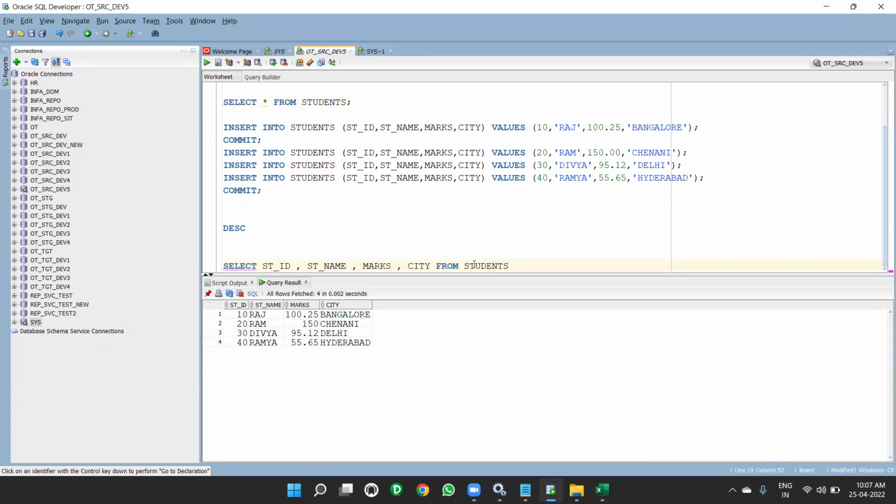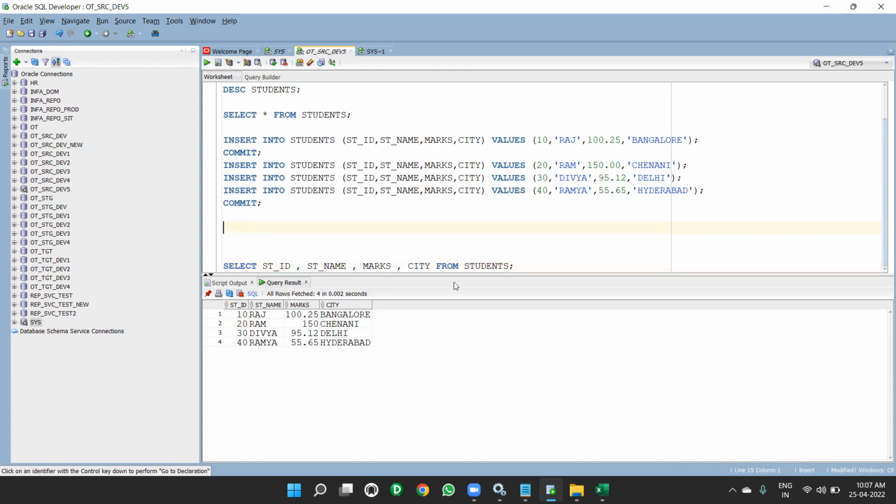To query the table, this is structured query language. We have to query the table to see the table data. Either you can give select star from, or you can give select column names from the table name. Both are the same. Suppose I want only student name and marks, not student ID and city. Execute. Like this. And you can change the column order also: first student name, then student ID. That is called the select statement.